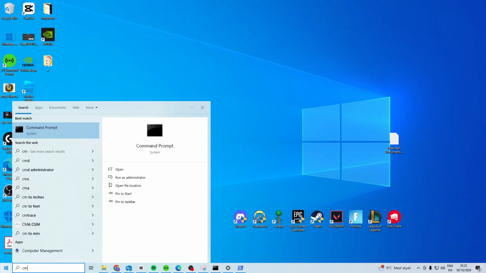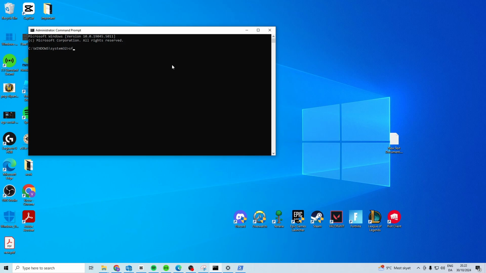Then you want to open up CMD, right click, run as an administrator, and in here you want to type sfc /scannow. Press enter and just let it scan, and you can minimize it while it's scanning.